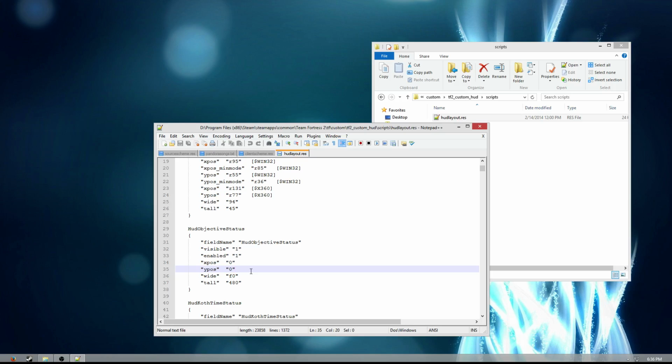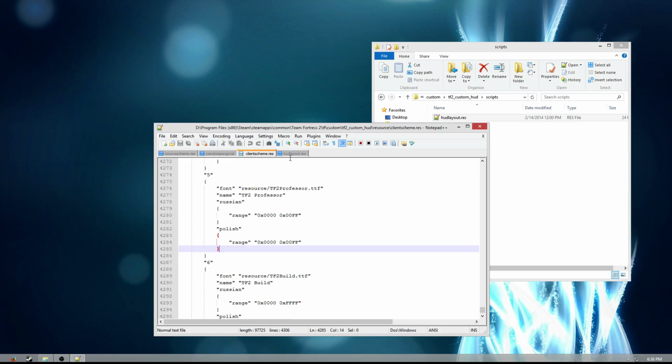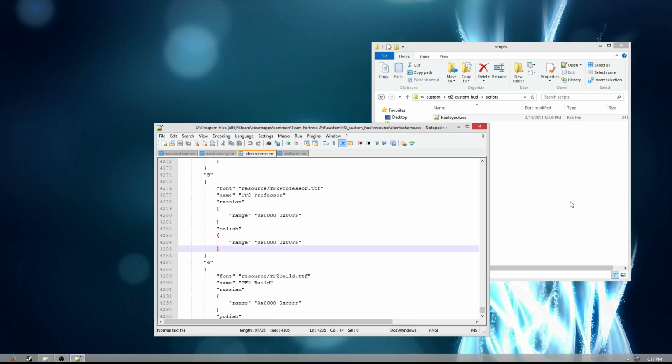So we're probably not going to be doing too much with the HudLayout.res file this time. We're going to do more in the ClientScheme, but these are both really, really key components in HUD editing, and it's an essential file to have. Both of these are. So we'll cover HUD layout more, I think, next time, depending on how much time I have at the end of this. But for the time being, let's just go ahead and get to the font installation.